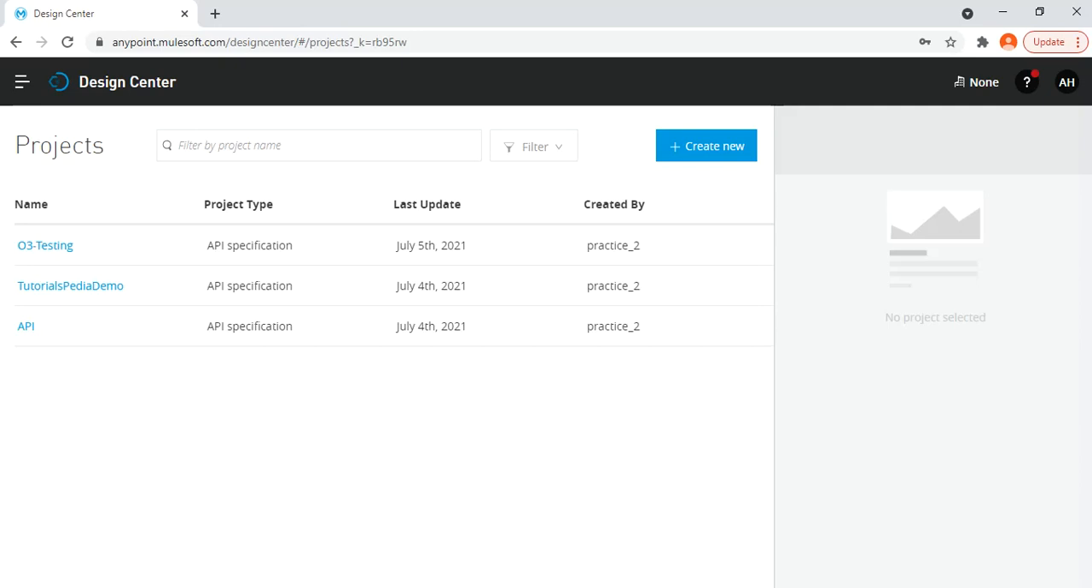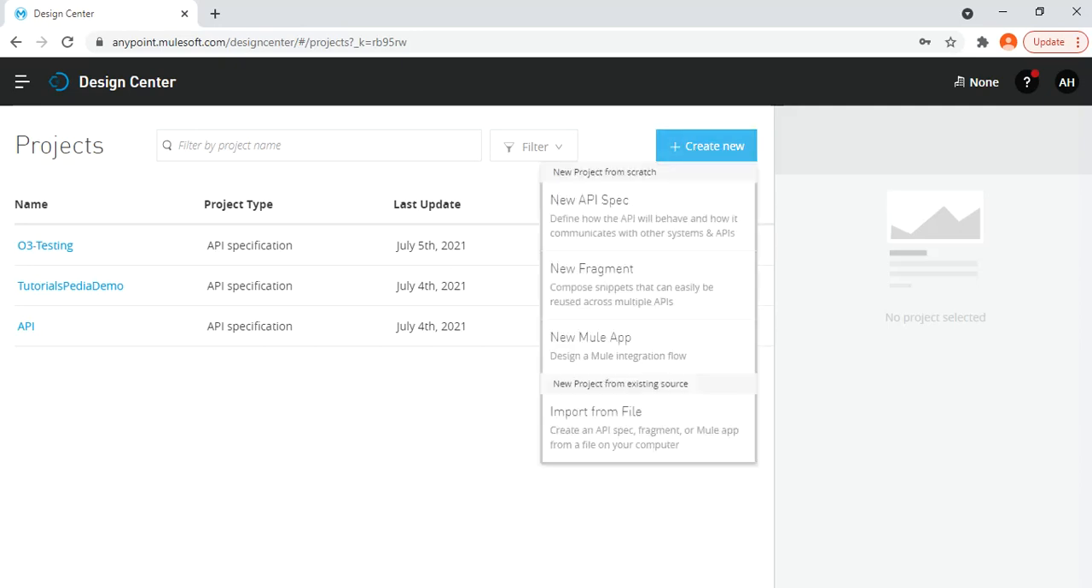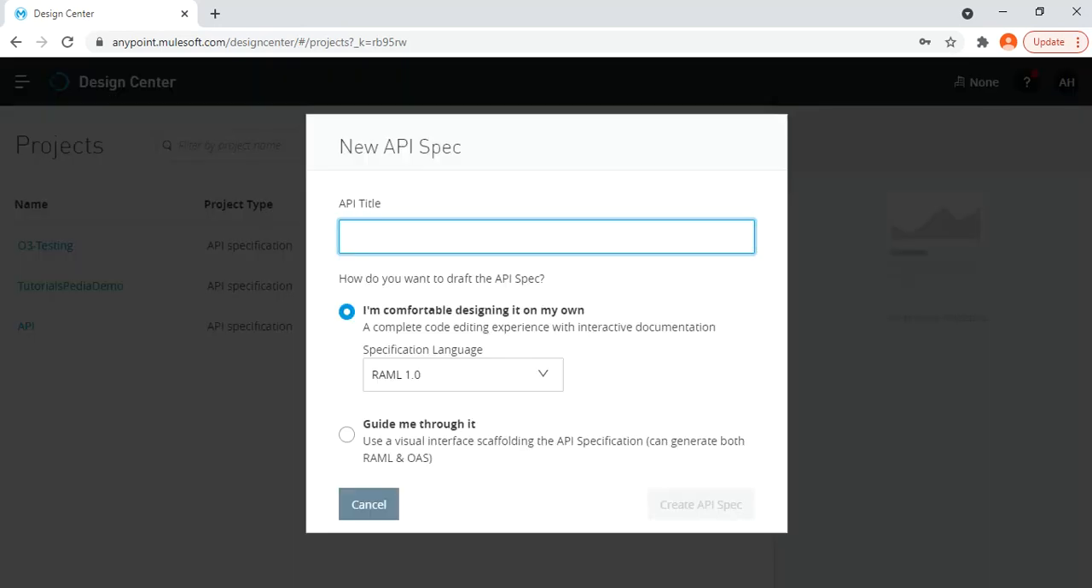So in order to create API specifications, I'll click on this option of create new, and I'll choose new API spec. Let's give it a name. Since the focus of this tutorial is to explain and to demonstrate API auto discovery, and not the nitty-gritties of RAML specifications, I'm not going to create a very complex type of RAML specification. Rather, we will go with a simple RAML based API specification here.